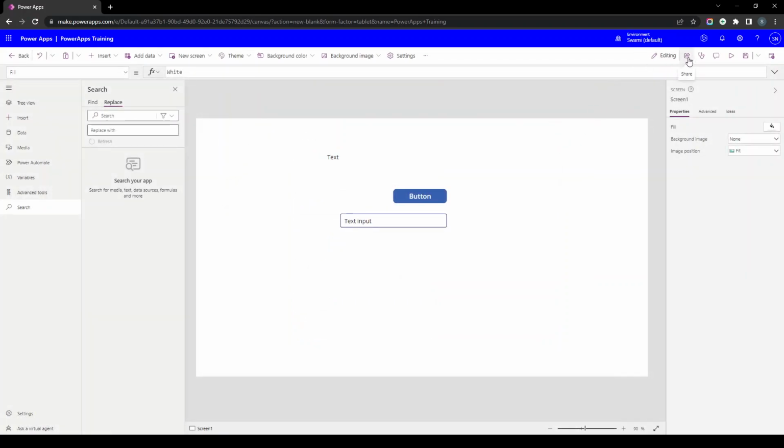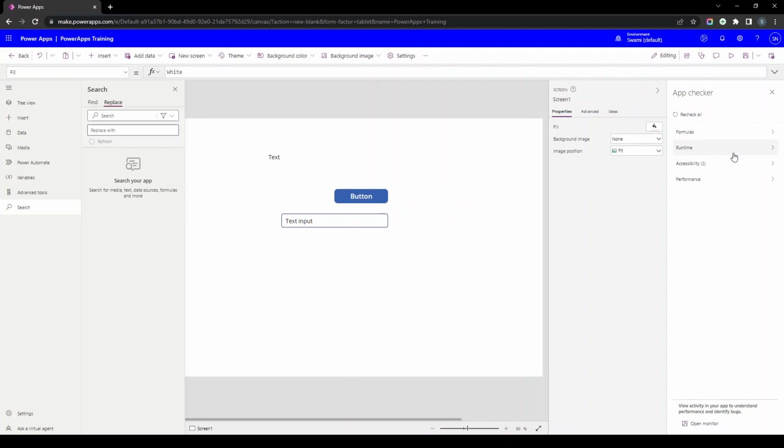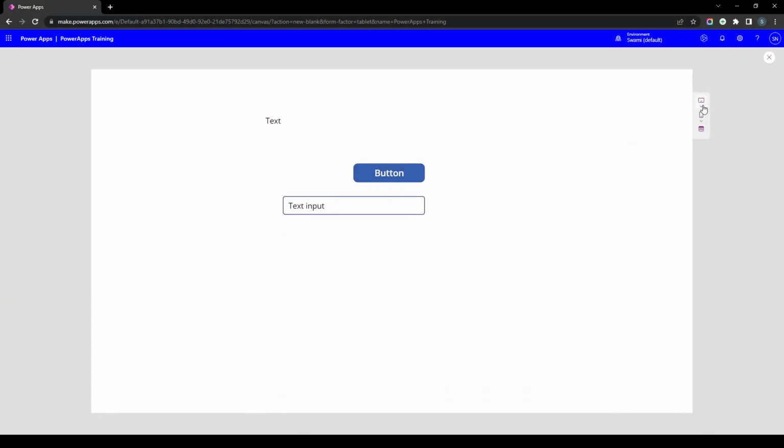Then in this section you will find the share icon if you want to share this application with other users. The app checker is important for us: if we get any errors in the formulas, we'll get the notifications here. It has 4 types of checks. If you get an error by running a formula, it will display here. Runtime errors, accessibility errors, and performance related errors we will see here. Here we can add comments in Power Apps. We can tag another developer also here, and here we can see the preview of the application.